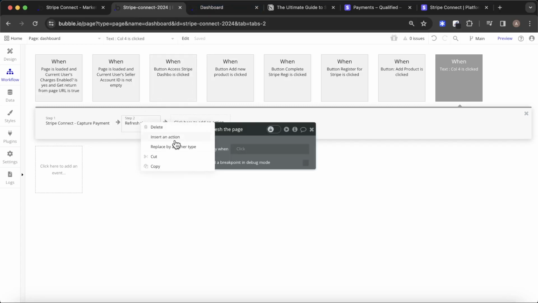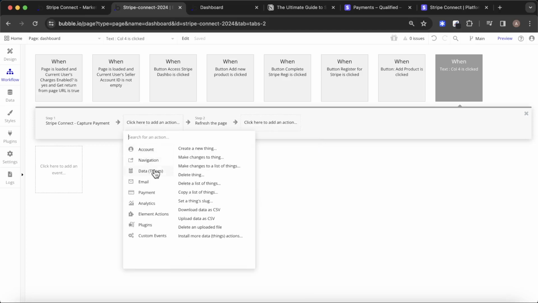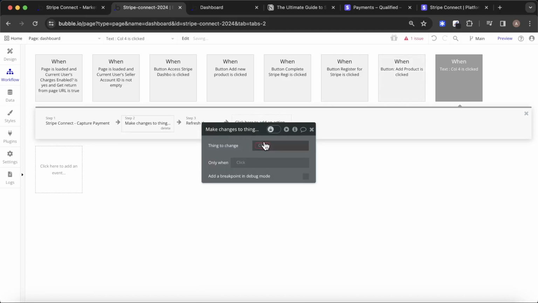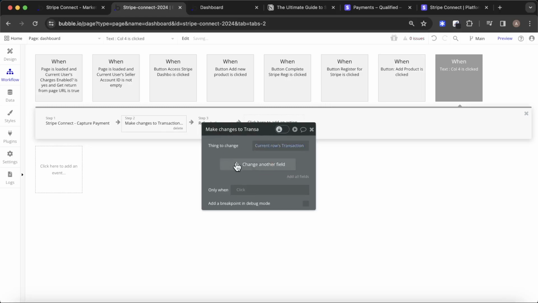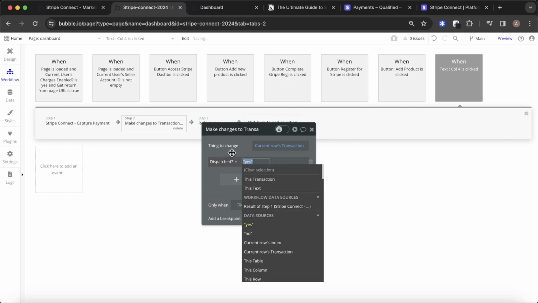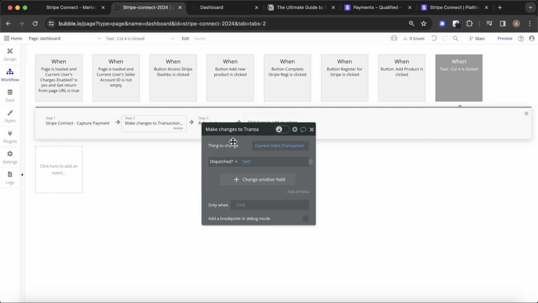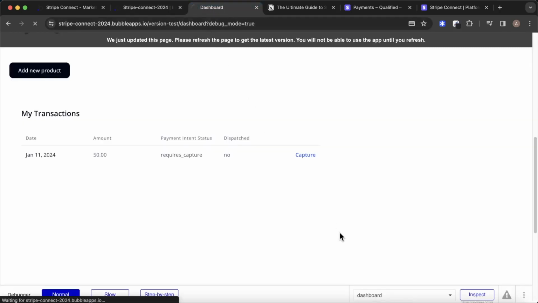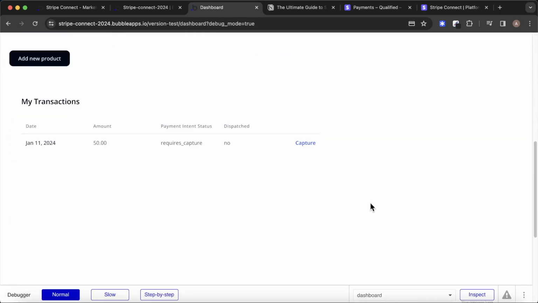And before I do that, what I actually also want to do is make a change to the dispatch. So we can change the current gross transactions. We can change this dispatch from no to yes, because again, the only reason we're clicking this is because we've agreed that, look, we are happy that this item is in stock and we can dispatch it. So let's make that obvious. Okay, let's refresh our page. Let's go down here. You can see payment intent status at the moment says requires capture. Let's now capture that payment.